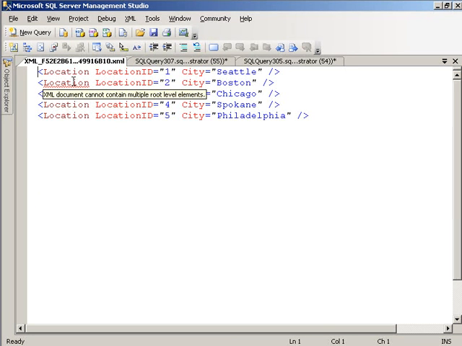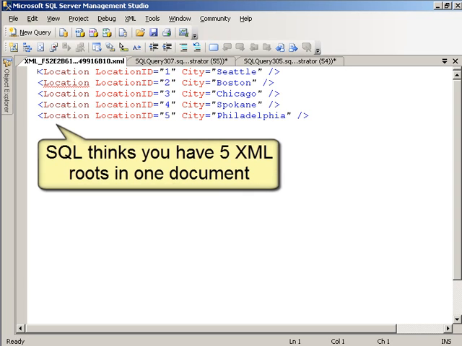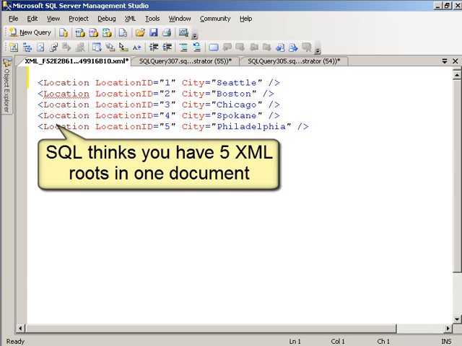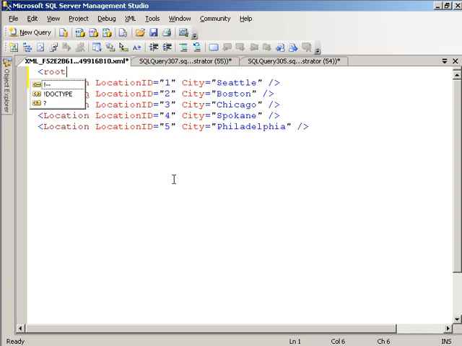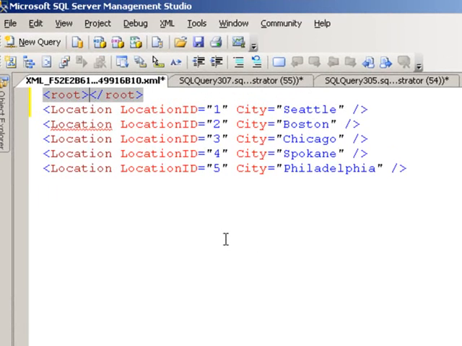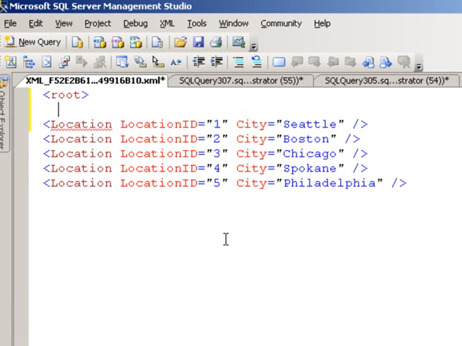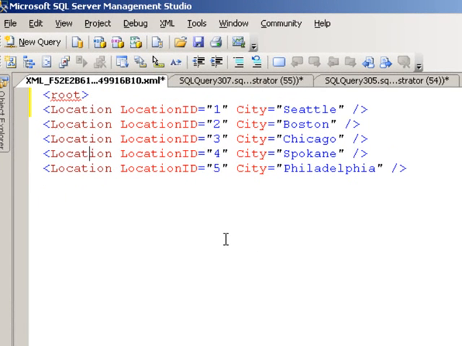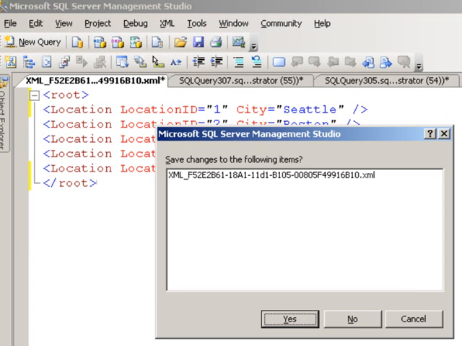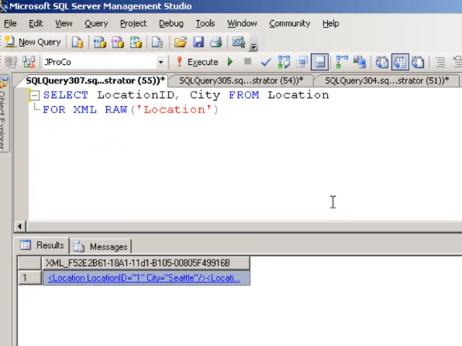Now notice this underline here. It says this XML document contains multiple root level nodes. Notice I have 5 top level nodes. There's no real root. XML would really like a root to be here, and then an ending root down here. And that should pretty much make the errors go away. But the raw does not create a root by default.